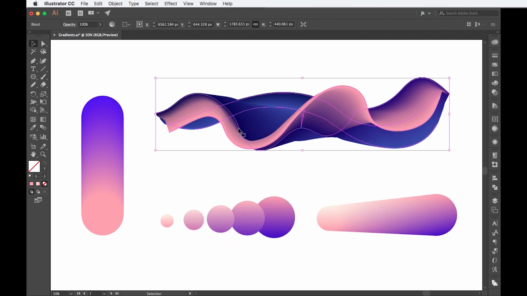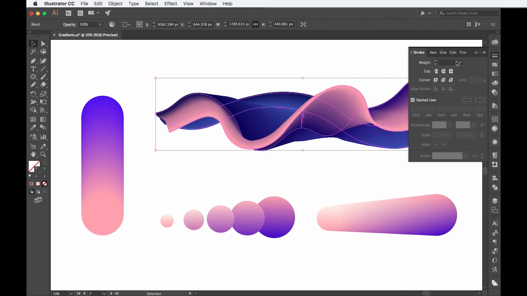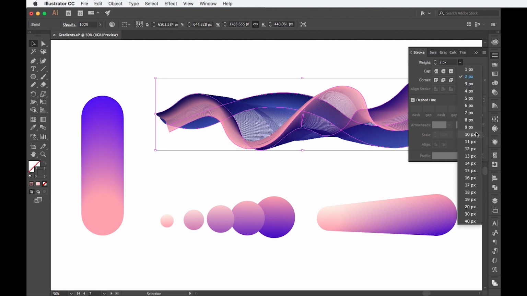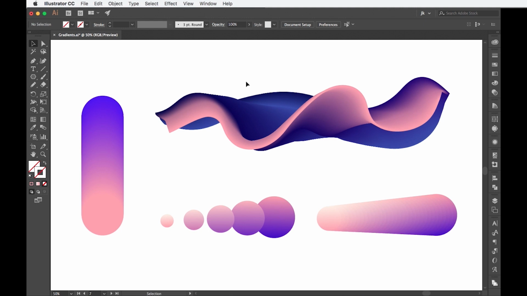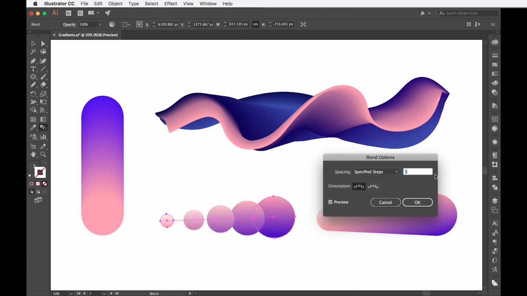If you are blending two strokes together, you can also increase stroke weight to avoid having gaps between the blend steps. It might not be possible to completely avoid the gaps or color banding, so you'll need to decide yourself whether you can live with it or carry on adjusting colors and stroke weight until you get a smooth transition.